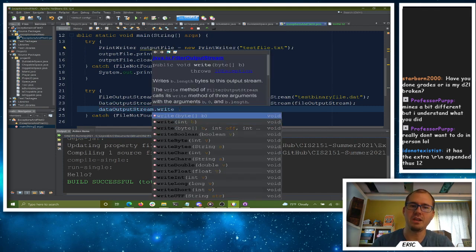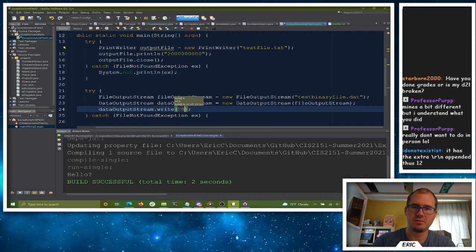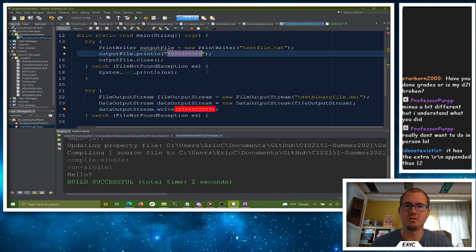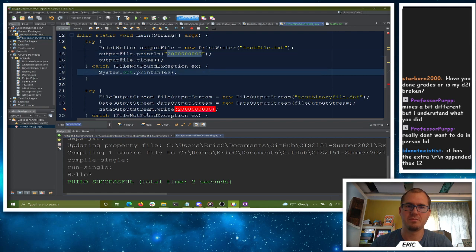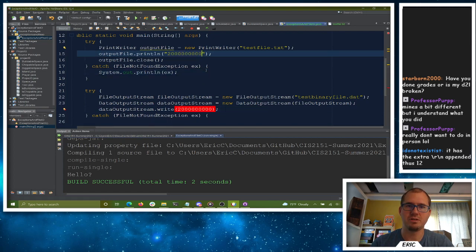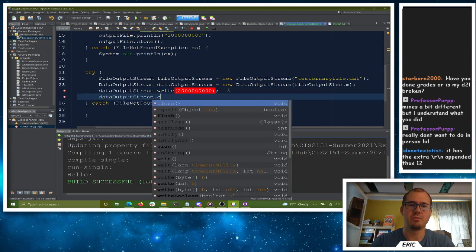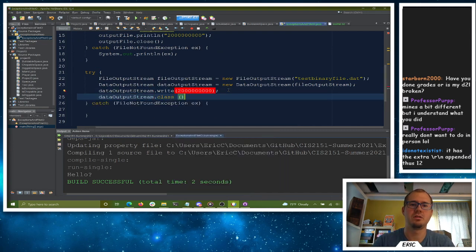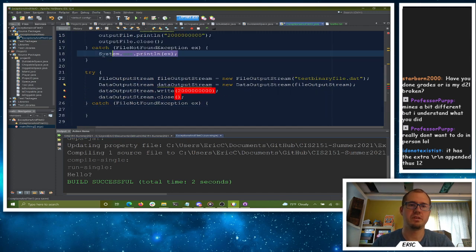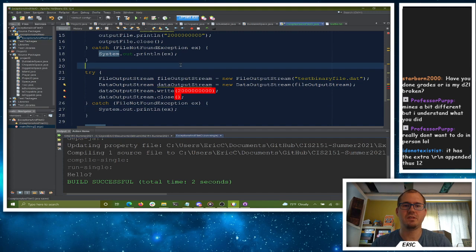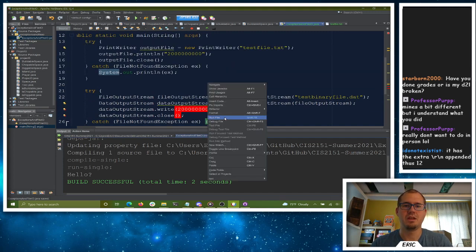So if I wanted to write an integer of 2 billion, write the integer 2 billion. Make sure that's the same one. Is that the same 2 billion? Yeah, 2 billion. We can write it, and then we'll take our data output stream and close it here. And we'll just print the exception if something happens, perfectly fine. Let's run this.